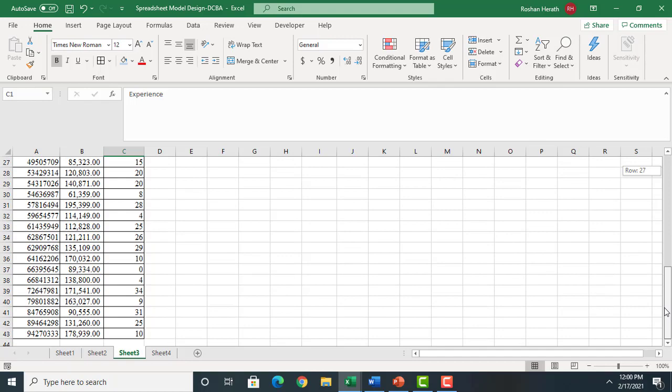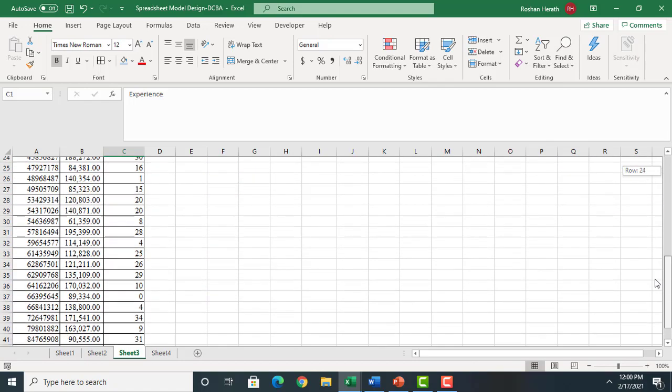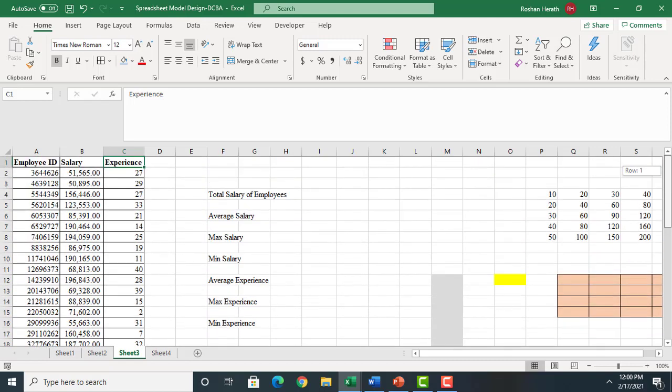You can see that there are 43 records, right? But in a database, sometimes there can be thousands of records, even more than that, right? So then what is the need of this range name? Let's understand it in this particular way.